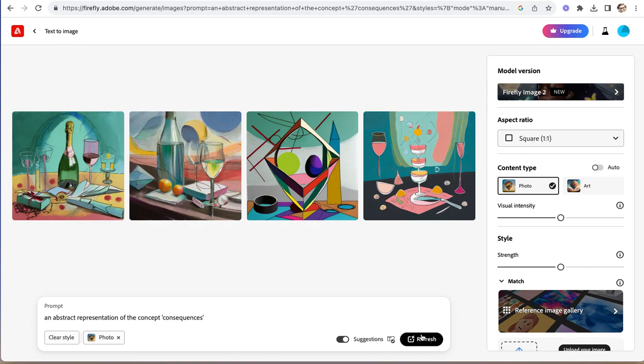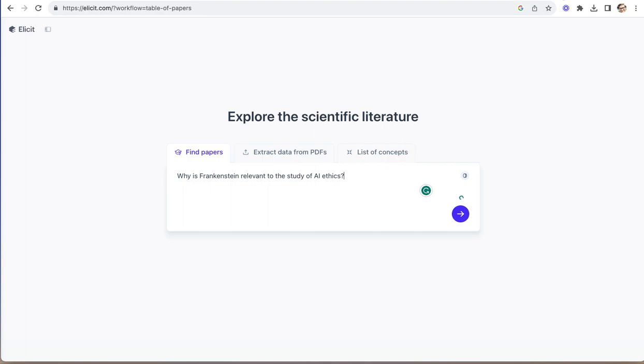So it's meant to be abstract. Is there an abstract representation? Which one is the best example of that? And then lastly, if you've not yet played around with Elicit, this is a great resource for doing research. So again, if you've got students who are learning the art and craft of research, Elicit is a great tool where you can just put in any research question.